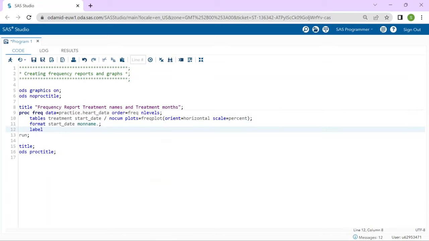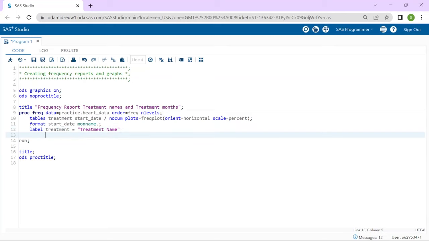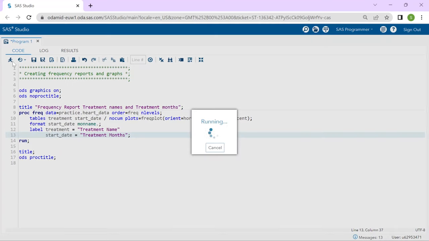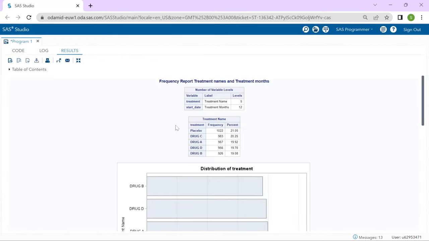To further enhance the report, I will add some labels. So I will label the variable treatment as simply treatment name, and start date will be month of treatment. That's it. Let's check out the final result. So here is our final report.